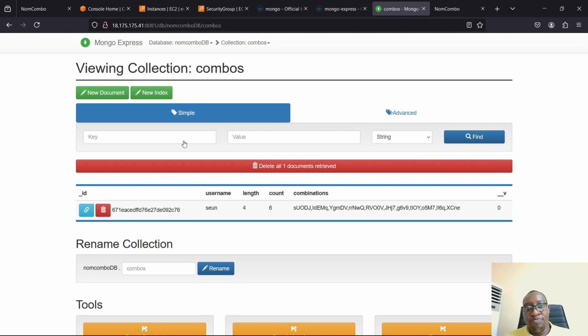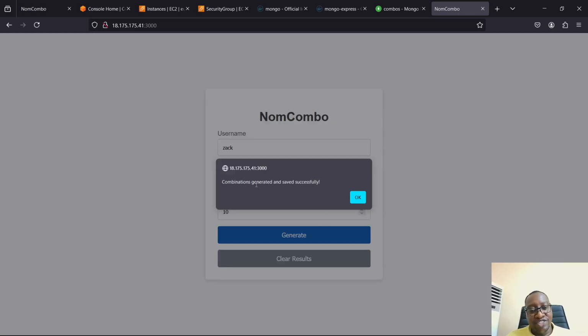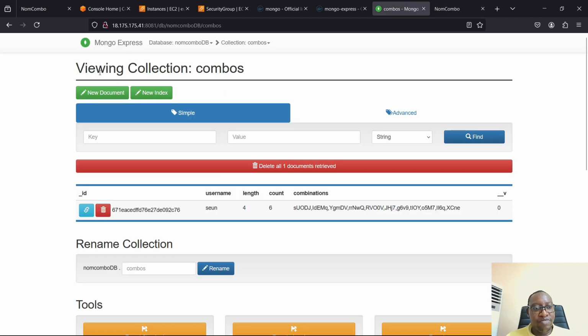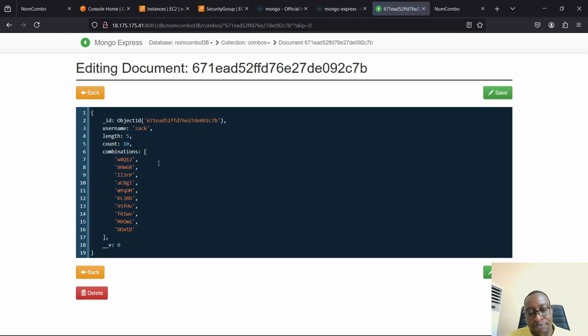And if I go to my collections, I can see that the record was basically updated for that user. But of course, if I go back here and clear the result and I specify another user, let's just say Zach, for example, and I say I want 5 and I want 10 combinations for Zach. And I say generate, it says generated successfully. If I go back to the combinations and I refresh my page, I can see here that, of course, a record has been created for Zach automatically. And if I click on that, I can see the information that I have right here. So that is pretty interesting.